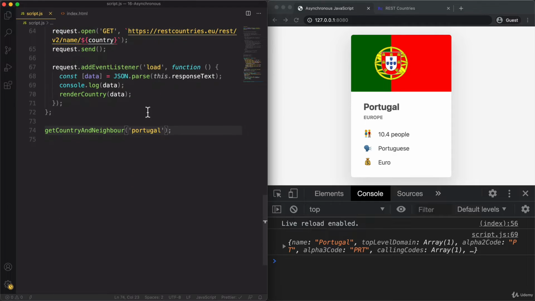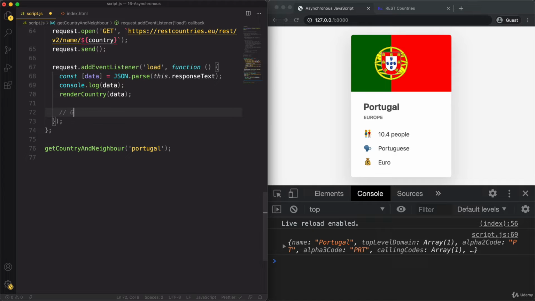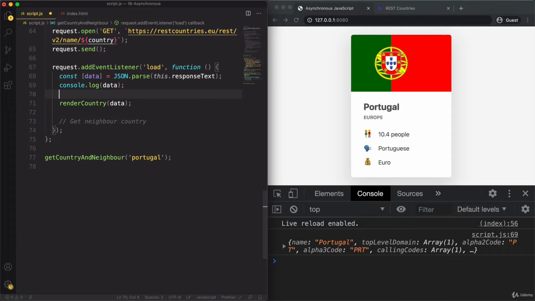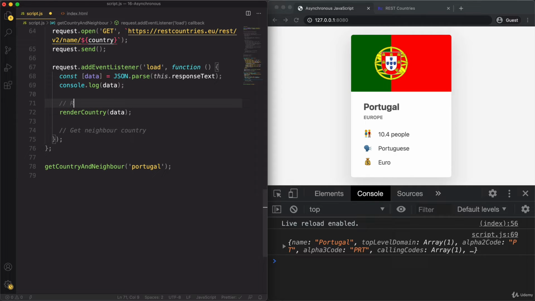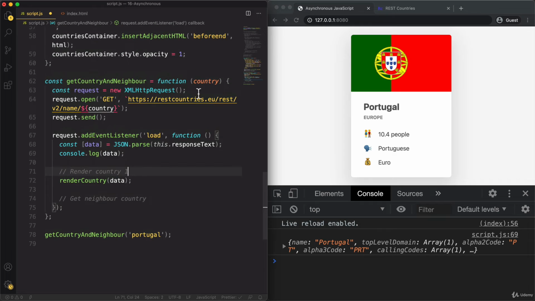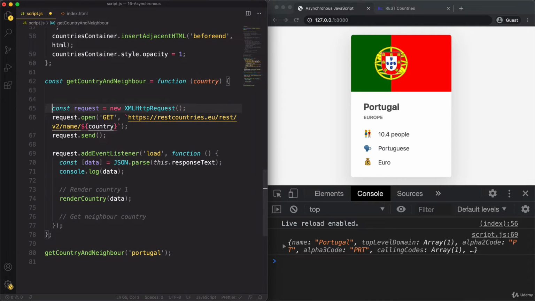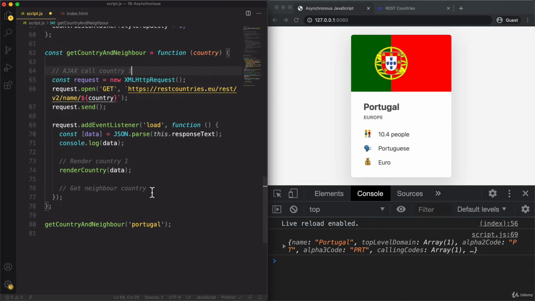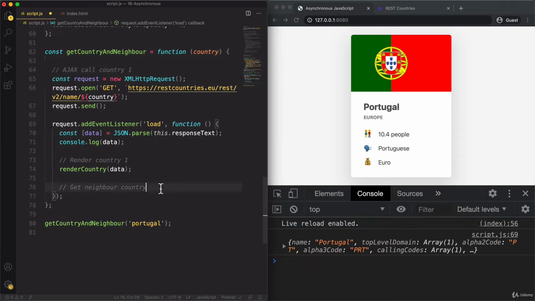Okay, but now here let's actually get the neighbor country. So let's write that: get neighbor country. And here actually let's also add some comments now. So render country 1, let's say. And here I will say AJAX call country 1. So the neighbor country will then be country 2.